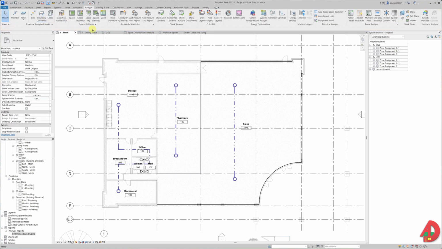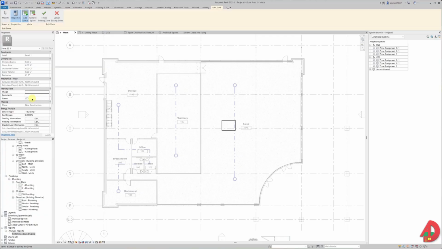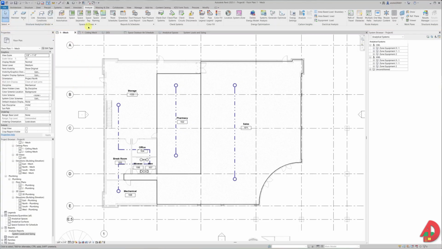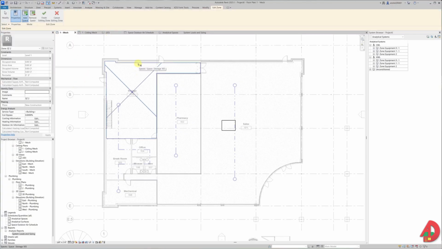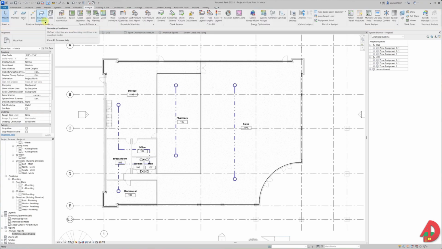Notice that there is a thicker perimeter around the sales space that tells me that the space is under that particular zone. Now I will click on zone again and select pharmacy space. This will be SZ1. And lastly, I need to group all these spaces in SZ2, so I'm going to pick each one of them, and this zone will be the most useful because I will be able to use it to double check if the equipment meets cooling and heating loads and delivers enough airflow to service all these spaces.